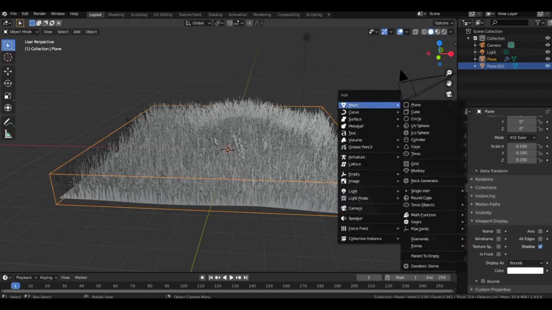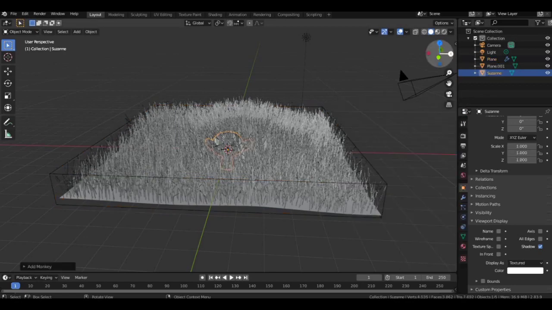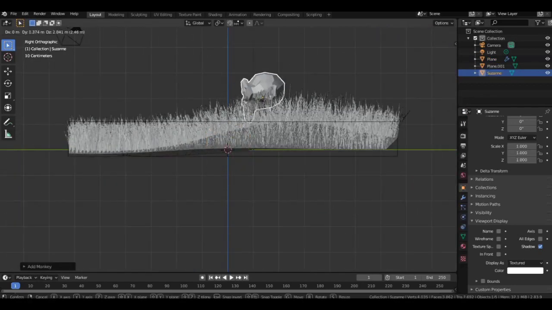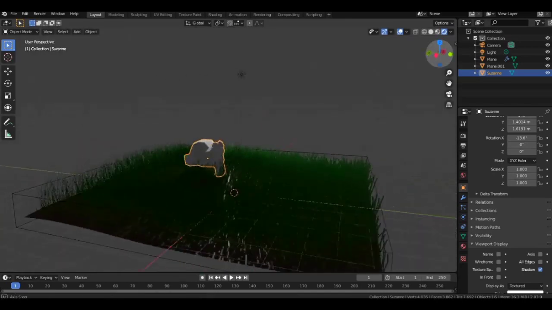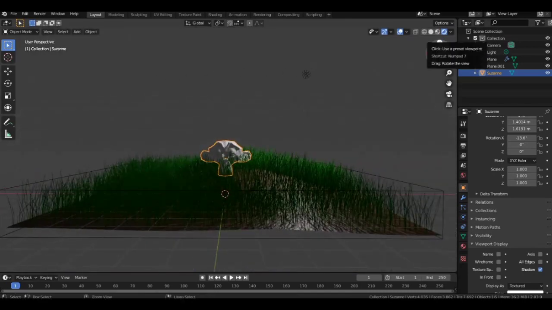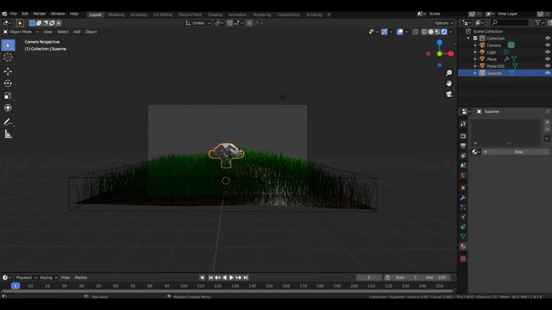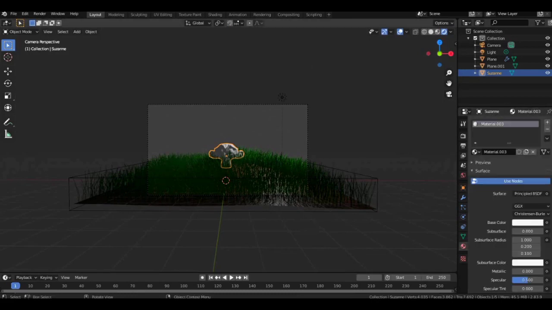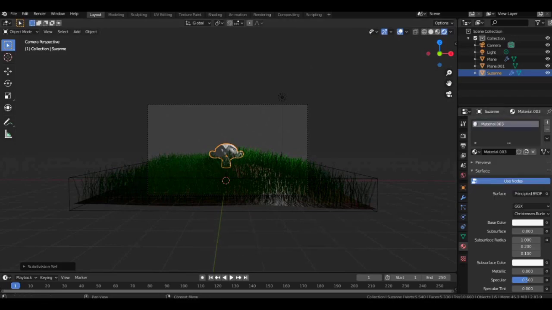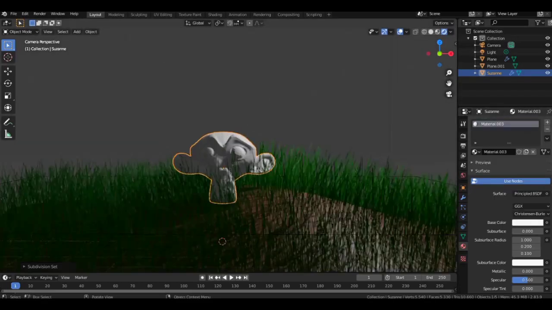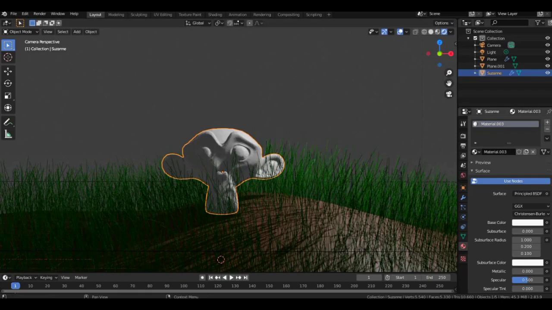I am gonna use the monkey for this tutorial as an object for the scene. I am gonna set it up and add a camera angle to it. Now you have to subdivide the monkey to make it look better. You can use the Ctrl 2 shortcut key for the subdivision. Then add a basic material to it. I will go with a red color and roughness set to 1 and metallic set to 0.